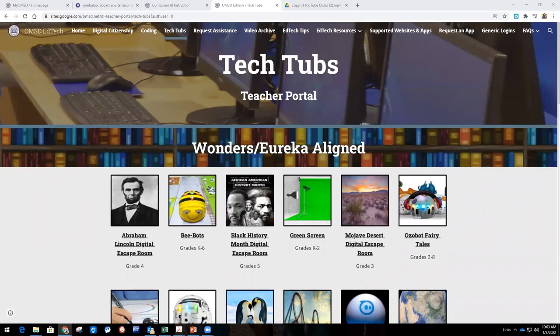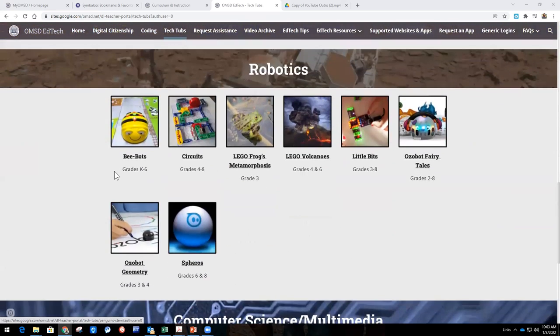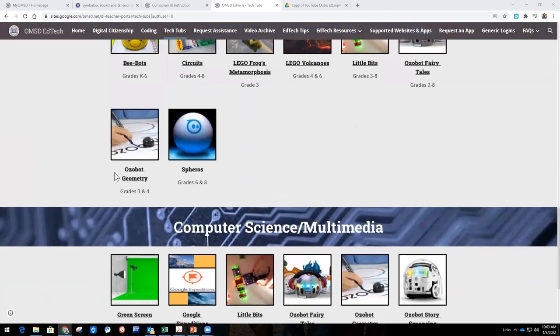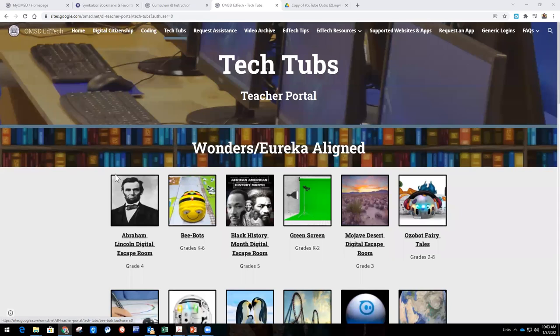Are you looking to add activities to your current curriculum in tech, engineering, STEM, multimedia, or robotics? Looking for a digital escape room to accompany your unit on the Mojave Desert or explore Abraham Lincoln with your students? Look no further. Our tubs are ready to be checked out. Visit our curriculum and instruction tile to access our educational and technology tile.